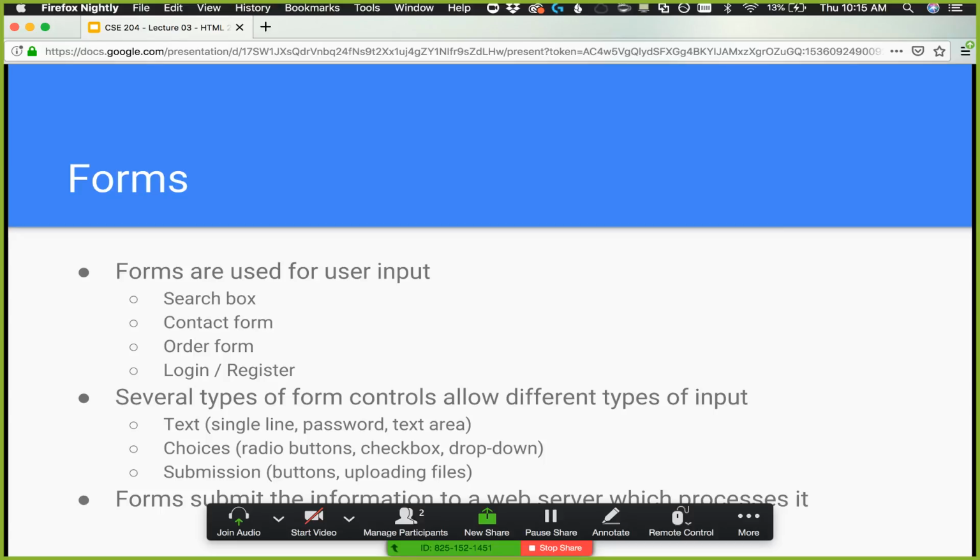But it's required to provide some sort of action. We also have a method attribute, which can be one of two things. It can be either get or post. So get, again, we talked about as an HTTP verb. It's indicating that we're just requesting some sort of information. We're requesting a resource.